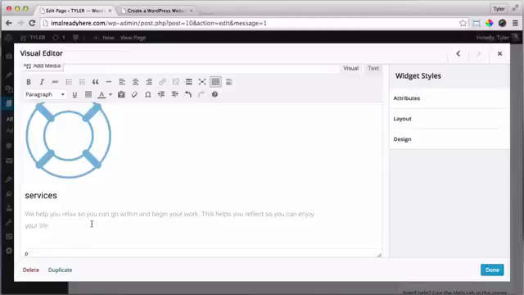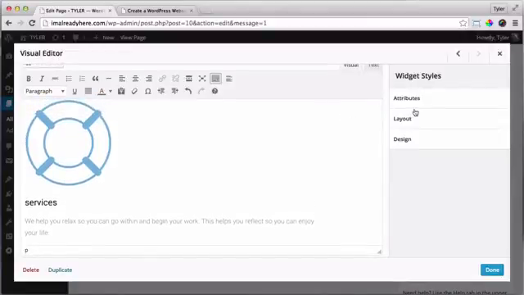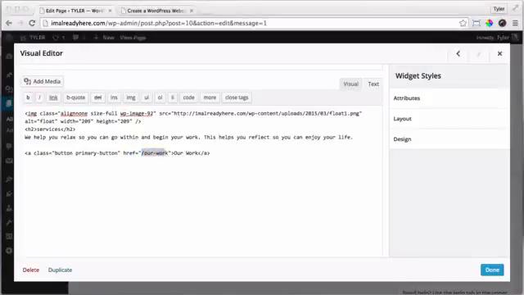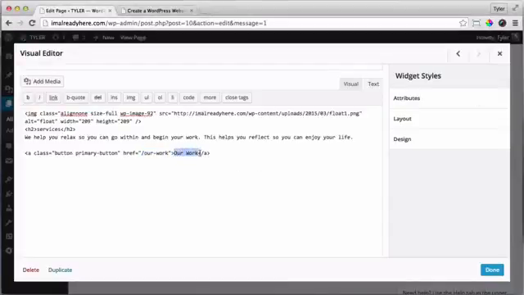So what we have to do is, because we're pasting in code, we have to go back to the text. All right, and just after the "we help you relax" line, just make a new line and paste in the button. All right, but we have to change this href, or the link, from Our Work to services. So we can change the text to view services, and we need to change this to /services.